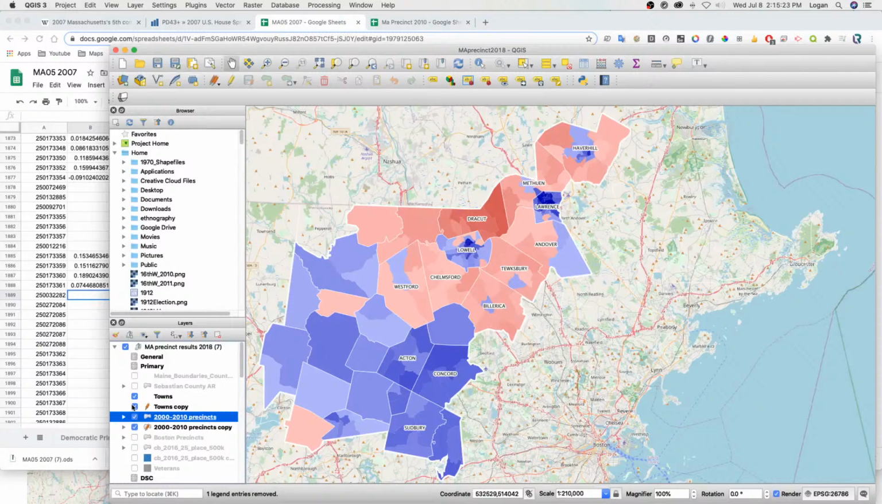I'll have to play around with labels and that sort of thing, but that's the map. Only took me 15 minutes. And yeah, quite interesting to see the mix of the Boston exurbs plus Lowell, Lawrence, some of Haverhill, voting blue, and everywhere else going red. Interesting.